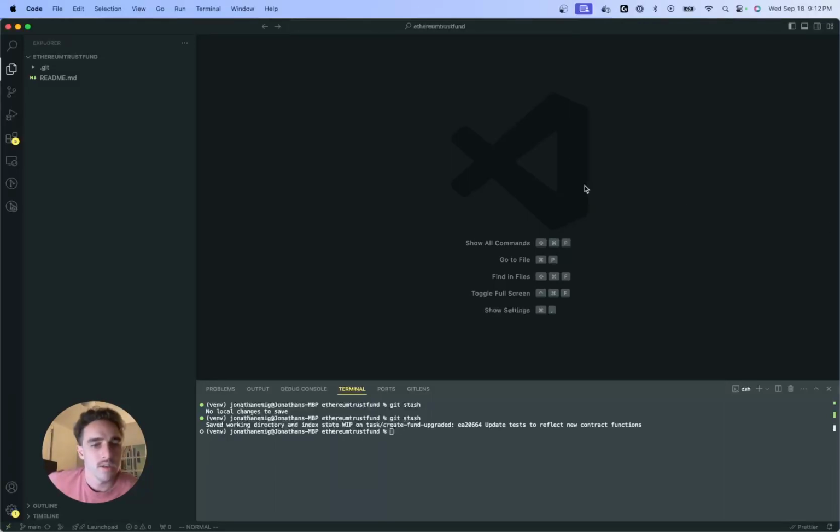Hi guys. Today we're going to be getting into the code of building the Ethereum trustless fund. We're going to start off with the Solidity portion. So let's get into it.